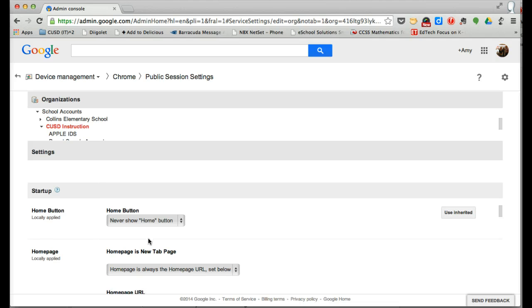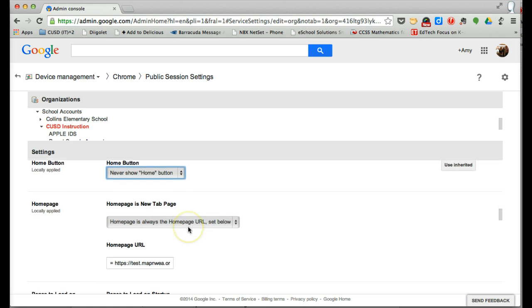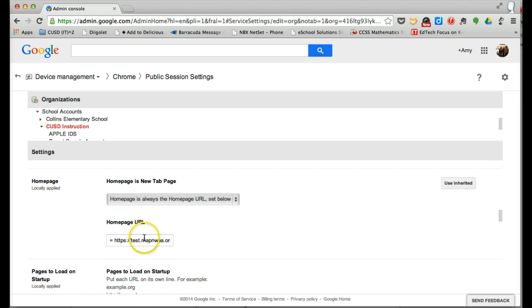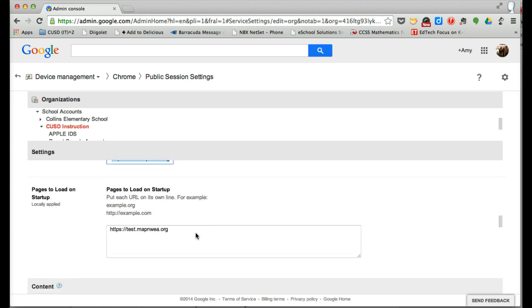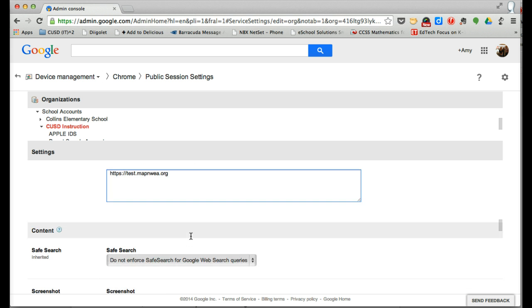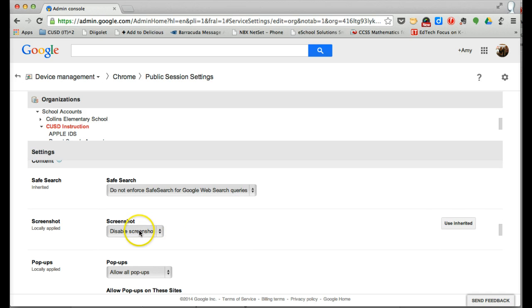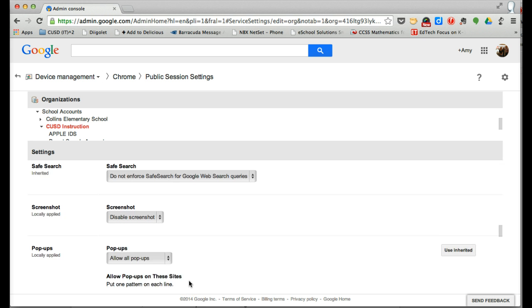And as you keep scrolling down, you'll see the next one is that for the home button, you want to say never show the home button. And you'll want to say that the home page is always the home page URL, which you'll specify here to be test.mapnwea.org. For pages to load on startup, you'll want to enter in this URL here. You'll also want to make sure that you disable screenshots and that you allow all pop-ups.